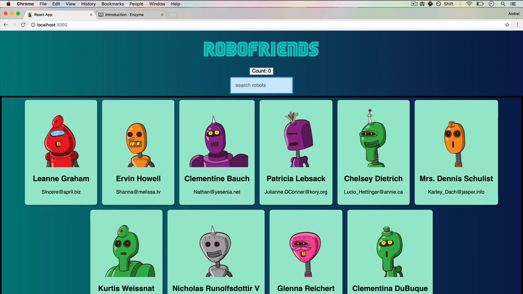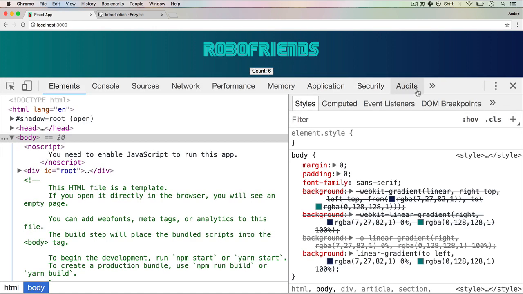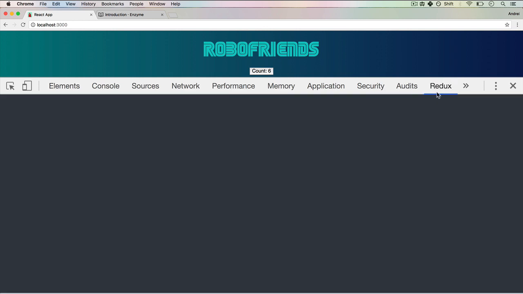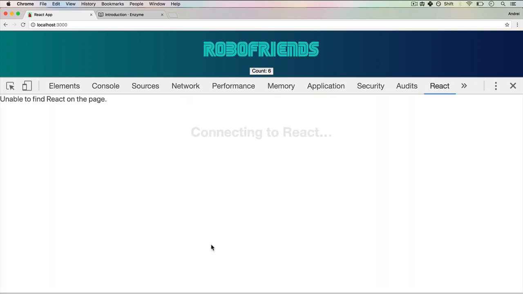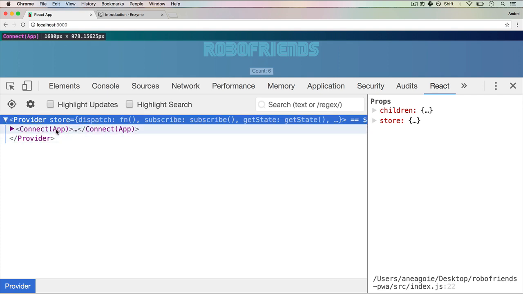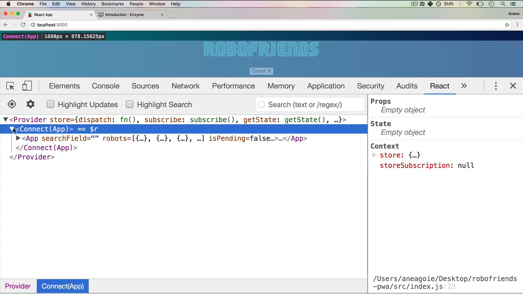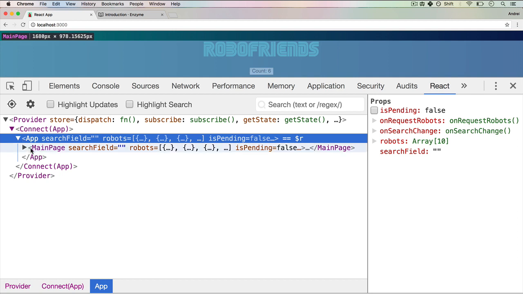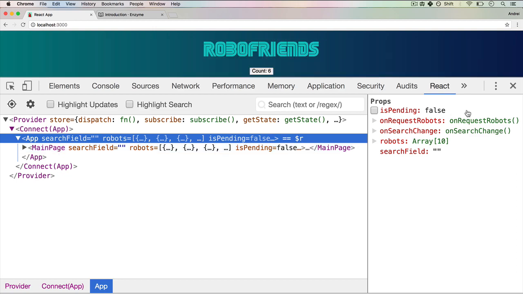Make sure our searching works. Yeah, everything is working. Count is working. If I open up my React developer tools, nope, not Redux, we want React. We have the provider. We have the connected app, but check this out. We now have the main page that we can test. And this main page now is more accessible for us using Enzyme and Jest. So let's write some tests here.